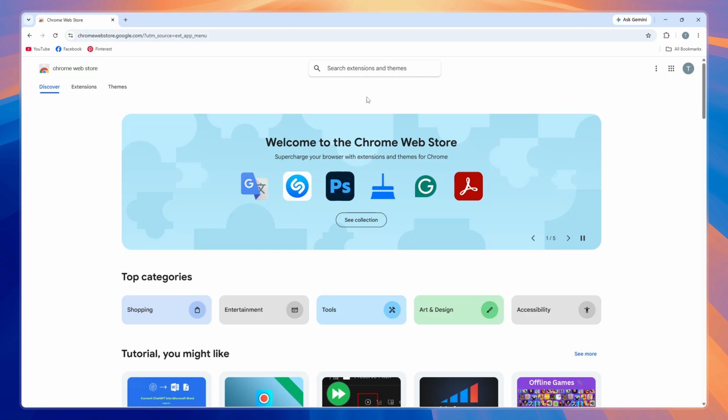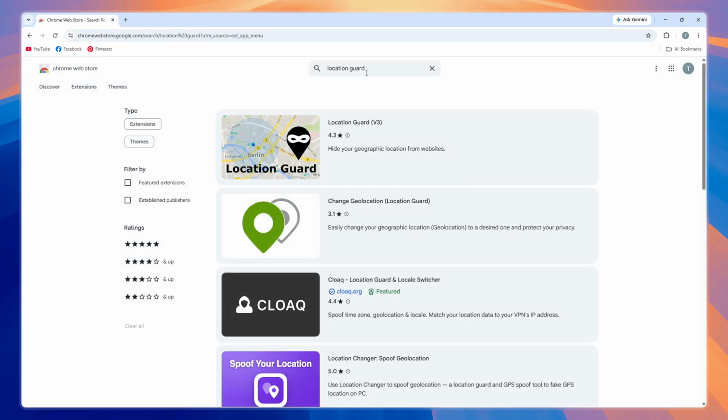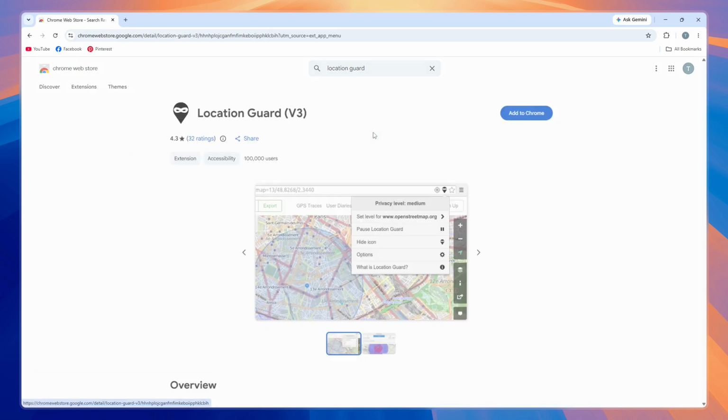Now that you're in the Chrome Web Store, you'll see a search bar at the top of the page. Click on it and type in Location Guard, then press Enter to search. This extension is what allows you to change your browser's location settings effectively. Once the search results appear, look for the Location Guard extension and click on it to open its details page.